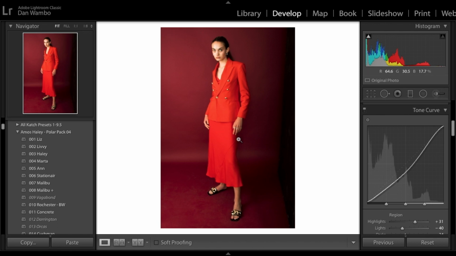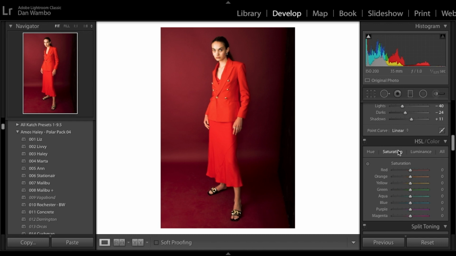We're having more of a cinematic look to the image overall. It's just more appealing to look at. We haven't even edited the skin, the photo, the jacket, anything like that. But just with this base here, we're already starting at a great point. So let's go ahead and go down to saturation.